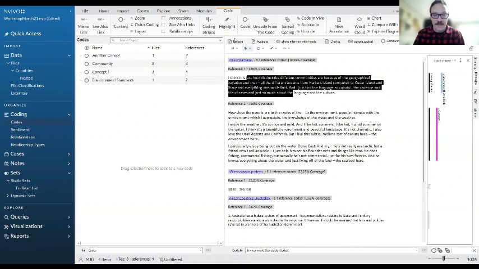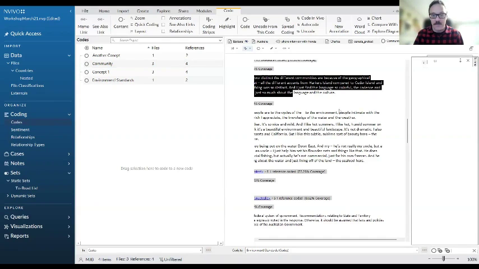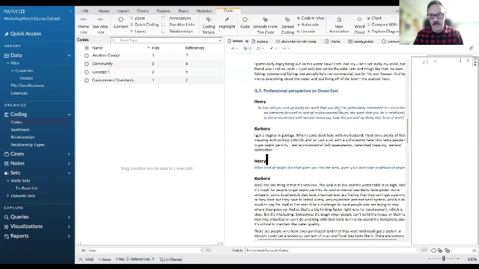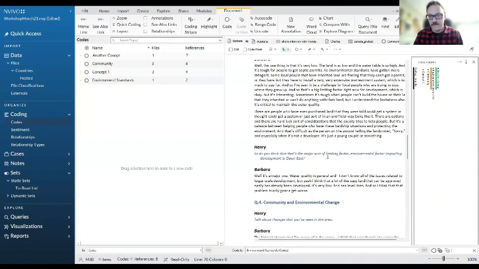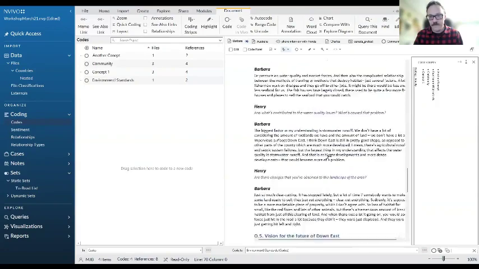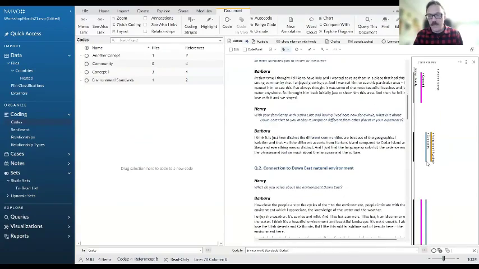And if I go back to Barbara, switching back to my Barbara transcript here, and find that section back, I think it's higher, there we go. That was previously just coded as community, and now I've identified that it's also dealing with environmental standards. And so that ties back to the original part of the data.